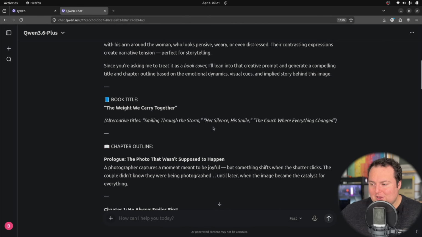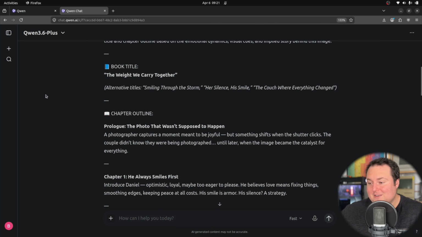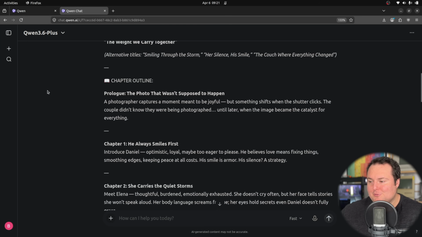Smiling through the storm, her silence, his smile, the couch where everything changed. Chapter outline. Prologue, the photo that wasn't supposed to happen. The photographer captures a moment meant to be joyful, but something shifts when the shutter clicks. The couple didn't know they were being photographed, until later when the image became the catalyst for everything.